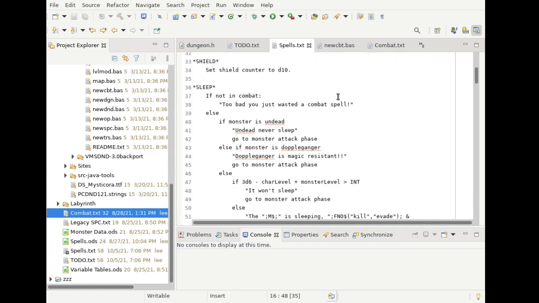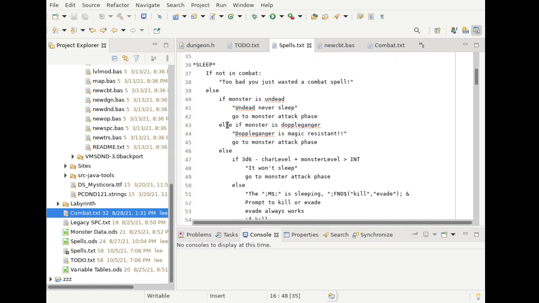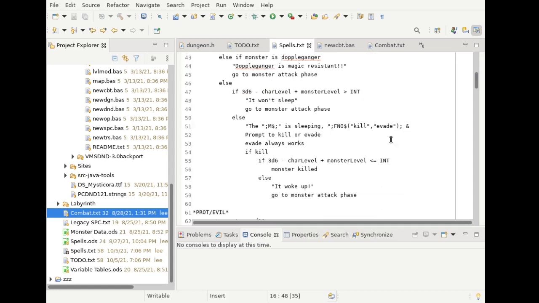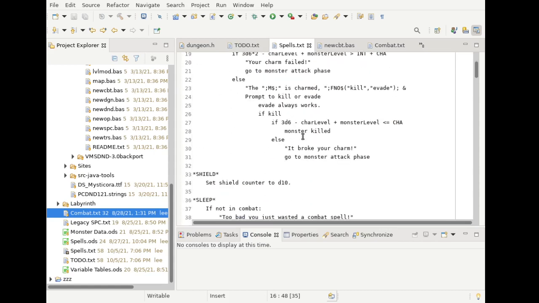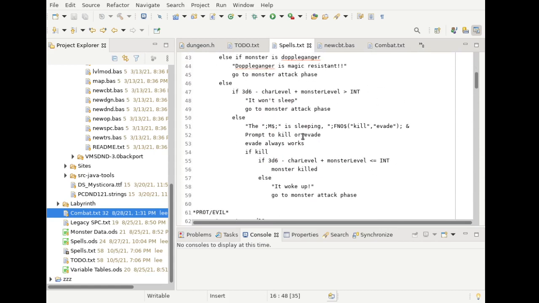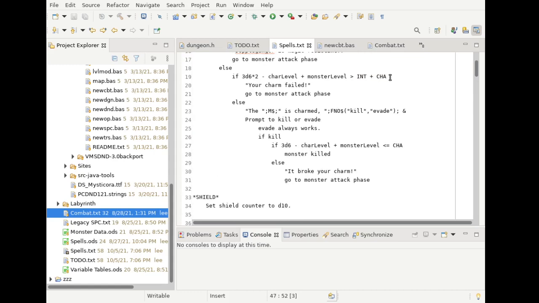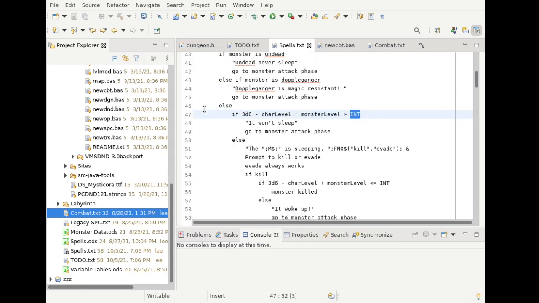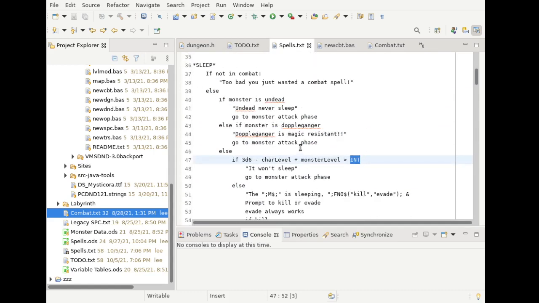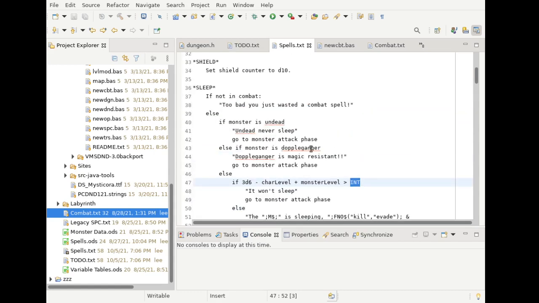All right, the sleep spell. Of course, you can't cast it on undead or on doppelgangers, and if the spell succeeds, it ends up working almost exactly like the charm spell, which is peculiar. Now, the chances of the sleep spell working are based entirely on intelligence. There's no charisma value figured into it like there is with the charm spell. So, depending on your character's stats, the sleep spell or the charm spell may be better than the other.